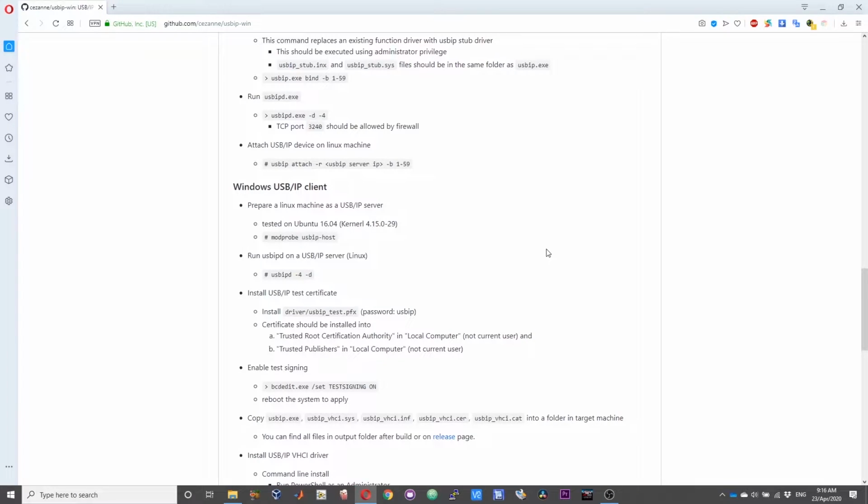Hi and hello guys. Today in this video I'll show you all how you can attach USB devices to your PC using the USB IP protocol, or USB over IP protocol. For this demonstration I'm using my Raspberry Pi as the server, or the USB IP server. The first step is to install and run the USB IP service on the server.